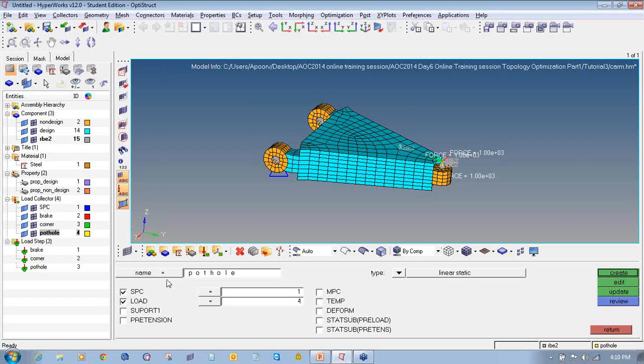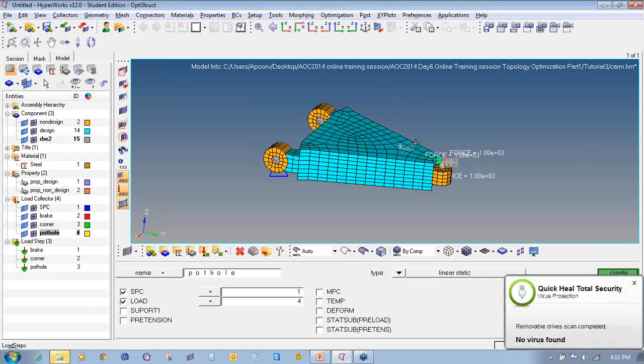So this is the basic static case which we have created right now. We create the material property, assign it to the components, then we create the load collectors and apply the loading conditions. So everything we have defined. Now, without running, I will directly move this model to the optimization setup.